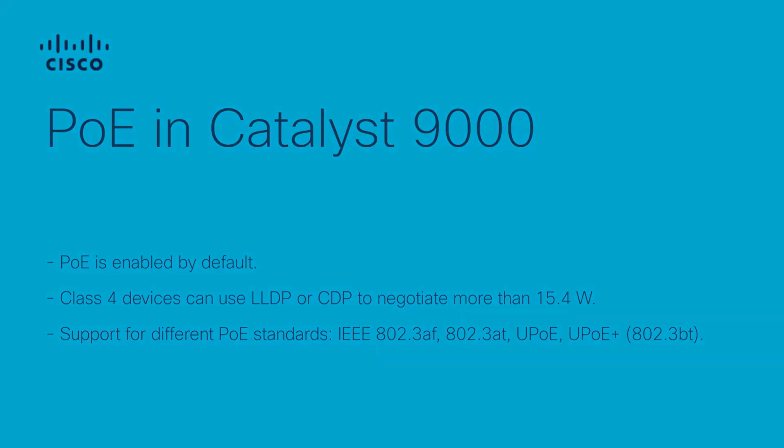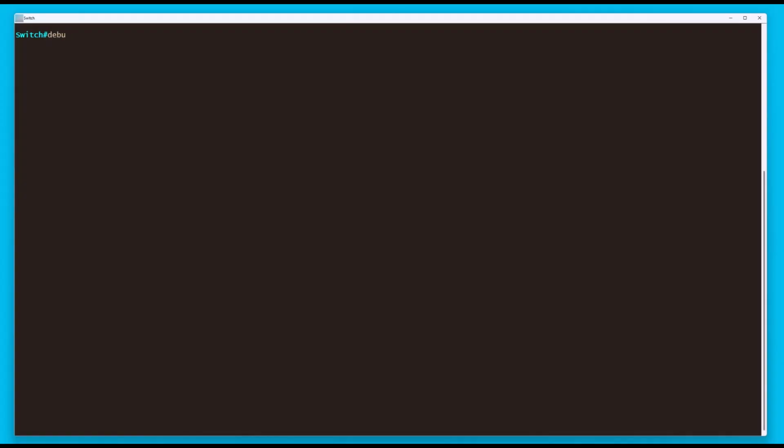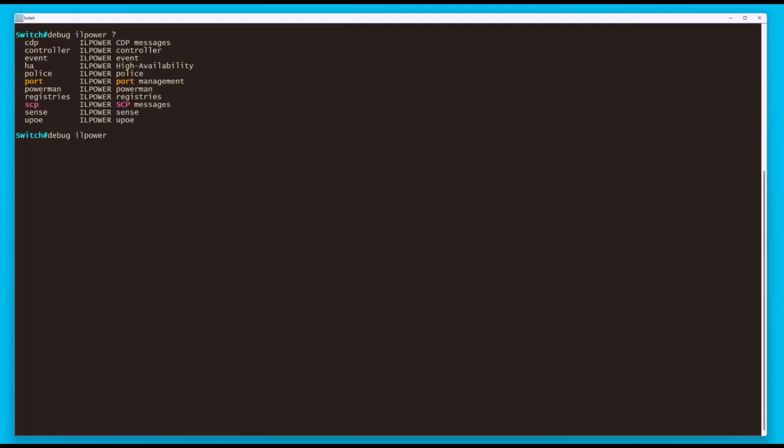The first step is to enable the debugs assigned for PoE. These logs are generated when a PD is connected to the switch and starts negotiating. To observe the negotiation, we can use the following debugs: debug ilpower event and debug ilpower powerman. The prefix ilpower means inline power, which is the agent dedicated to PoE.